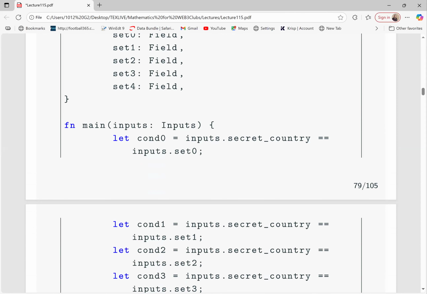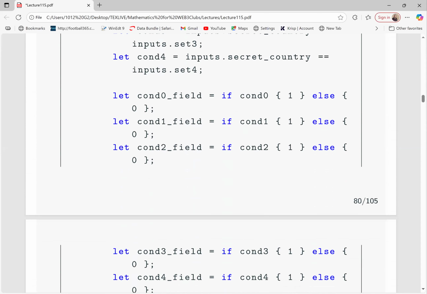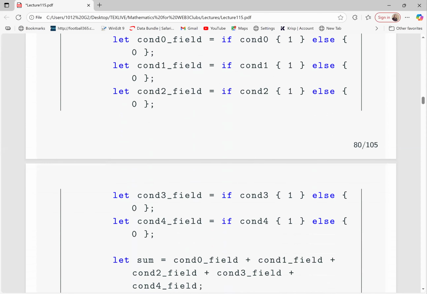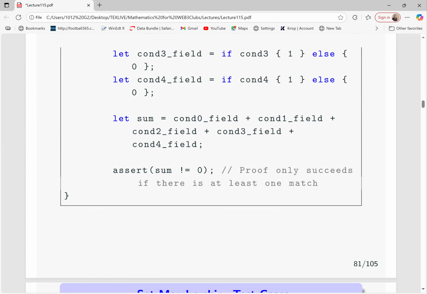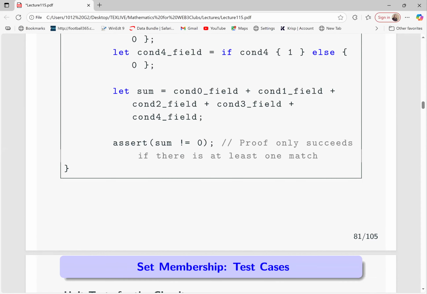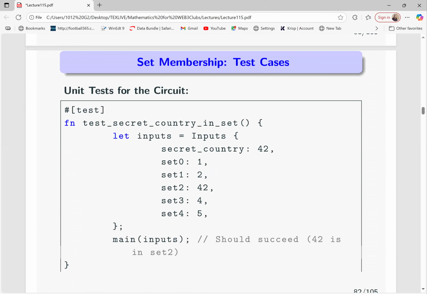Okay, so this is the code. You can just copy and paste it in your main.nr. The assertion is here. We assert that the sum is not equal to 0. And so if the sum is not equal to 0, then it means the proof succeeds. That means there is at least one match. But if the sum is 0, then the proof does not succeed because there's no match.